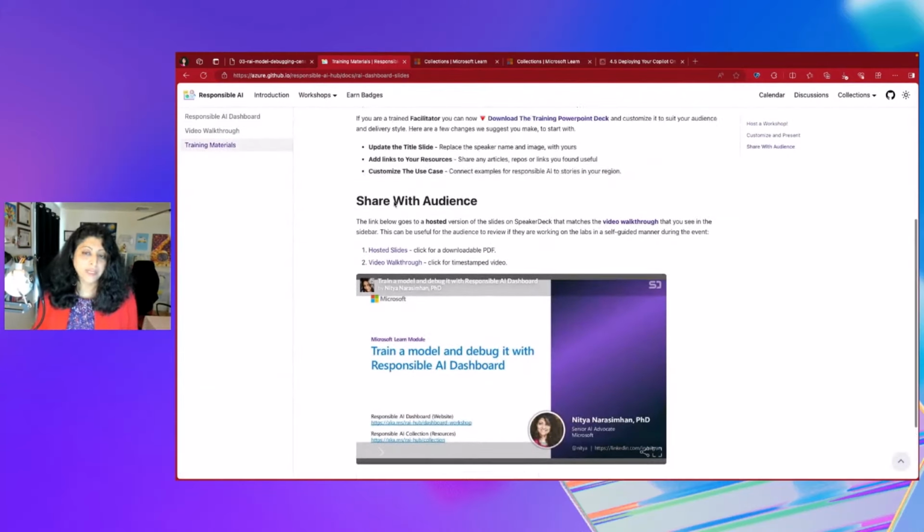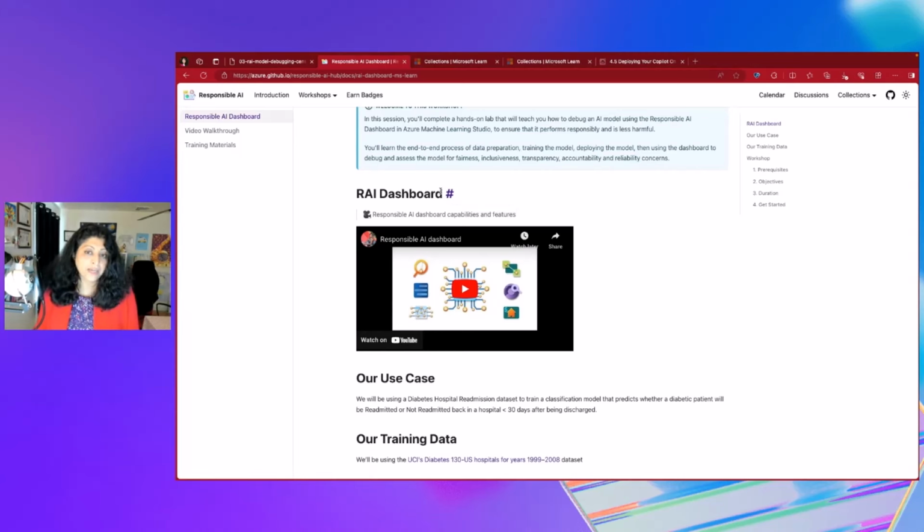You don't need an Azure subscription. Just log in, get started. It'll take you about an hour. What this does is it walks you through predicting whether a person would get readmitted to the hospital for diabetes within 30 days. And it's based on a very famous data set from UCI. It gives you a quick look at the various model debugging dashboards that we looked at today.